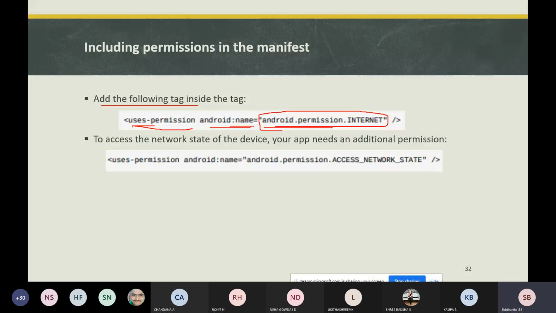To access the network state of the device, you need to add an additional permission, android.permission.ACCESS_NETWORK_STATE. You need to add this to the manifest file if you want to access the network state of the device. So if you want to connect to the network, you need to add the permission android.permission.INTERNET.